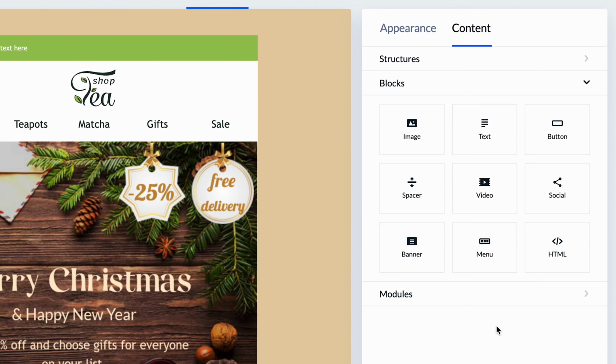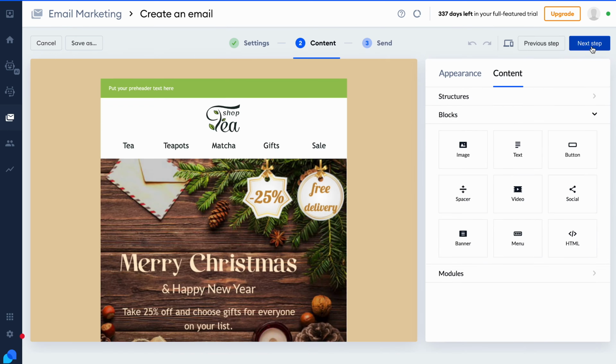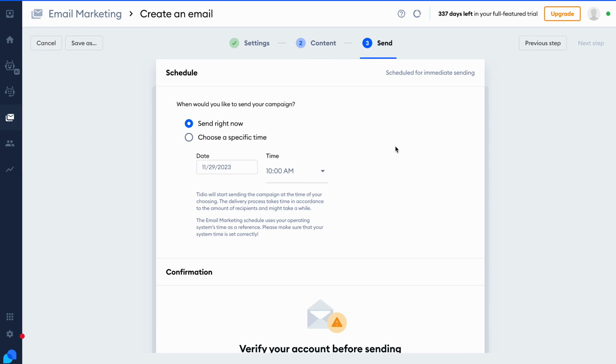So from here you can add blocks if you want to add images, banners, or menus like this one. Modifying these templates is super simple, and when you finish, you just need to click on next step. You can send your campaigns. Either you send it directly, or you can choose a specific time to send it, and that's it.